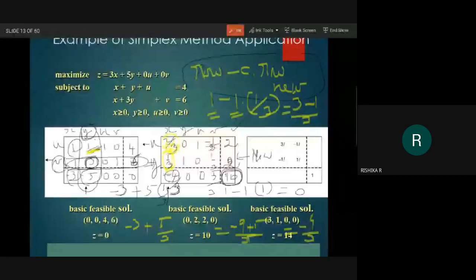Now we have to check whether this is going to be the optimal solution or not. That we have to check. Now, the last row is going to be the objective row. If all the values in the last row are positive, then only the solution is going to be the optimal solution. Otherwise, it is not going to be the optimal solution. So in that case, we have to repeat the same procedure once again.